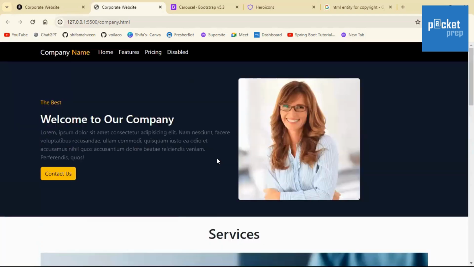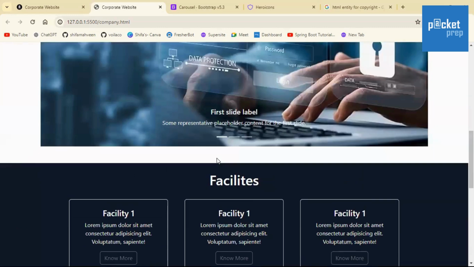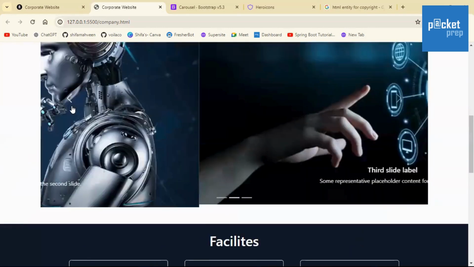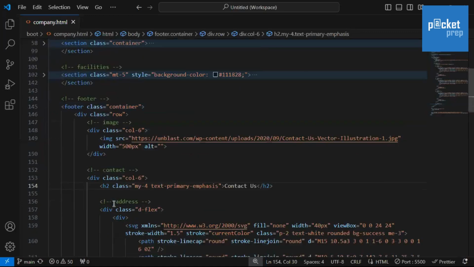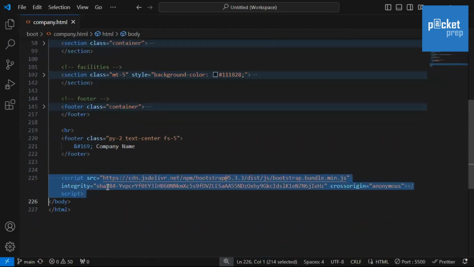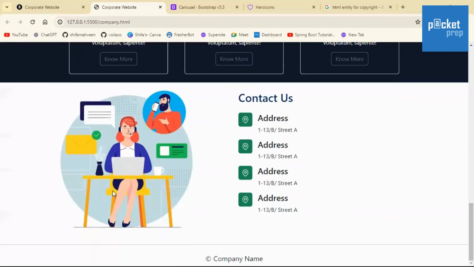That's it. So yeah, this is how we have implemented the same template. So this one also. So this will not be functional until and unless you include this script tag. So the script tag is required because it involves the use of JavaScript. So yeah, this is how we can implement a website in Bootstrap.